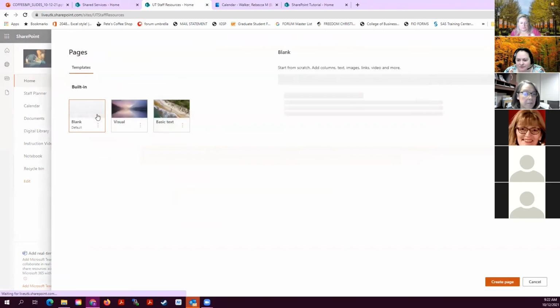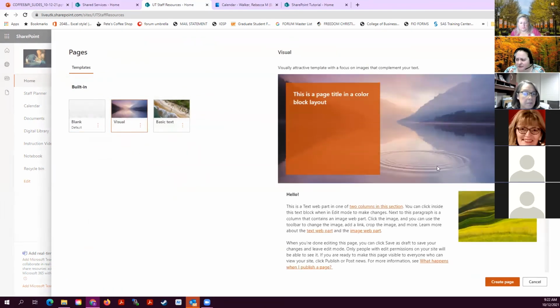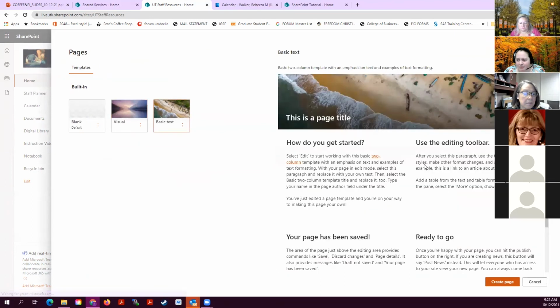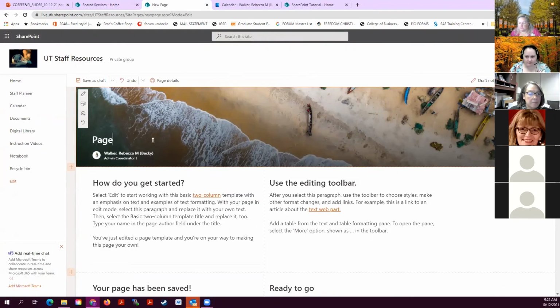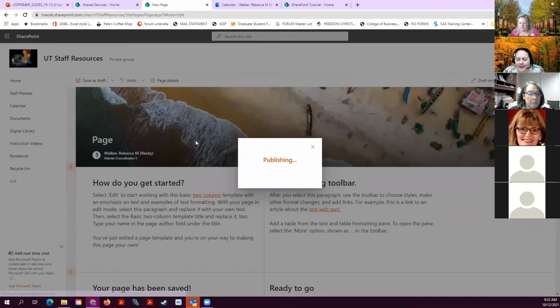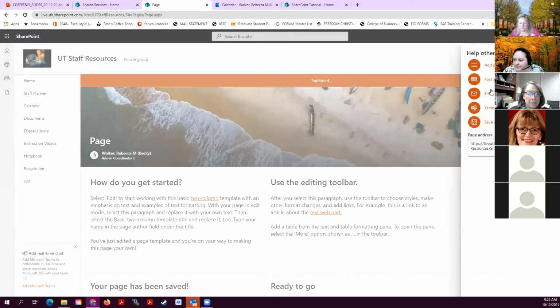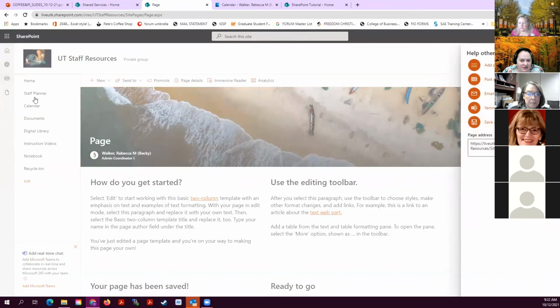If you choose page, you get some options. You can do a blank page. You can do a visual page with lots of graphics. You can do a basic one with text. So you create these pages and the pages become the subsite for the department and they can add more pages to that subsite. Once you've created the pages, okay, so you can add this page to the navigation so that it's over here. So we probably want to do that.